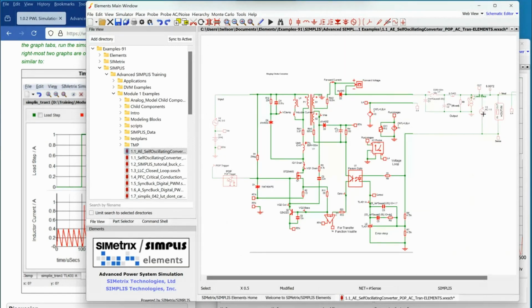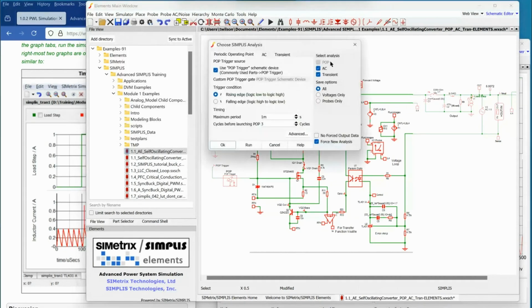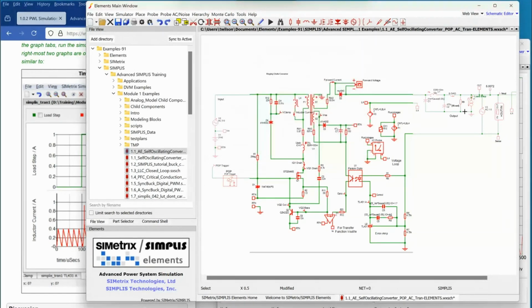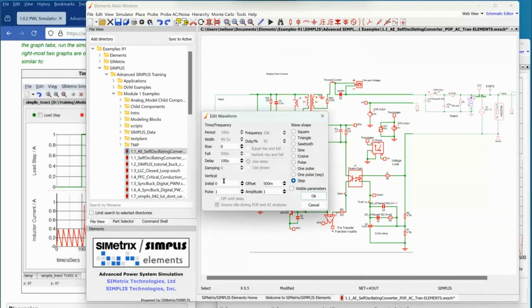Now notice, in our analysis, we did steady state, AC analysis, and transient. So now we're looking at the transient analysis first in the time domain. We can see that we have a delay of 100 microseconds, and then we do a 1 amp increase in our step load.